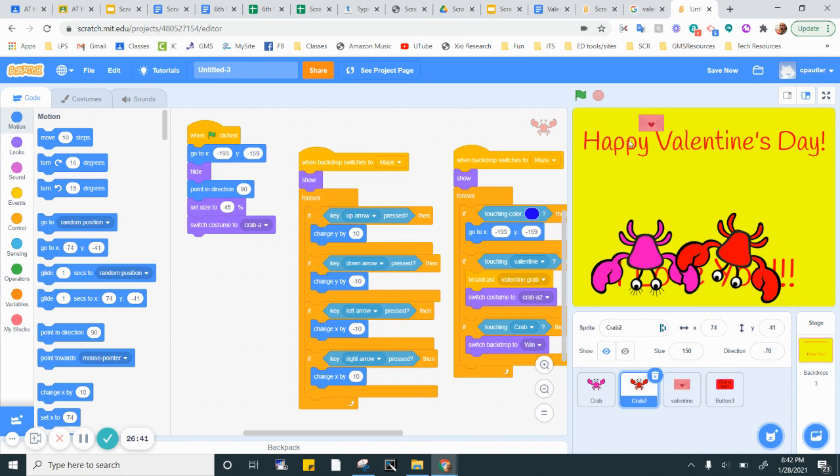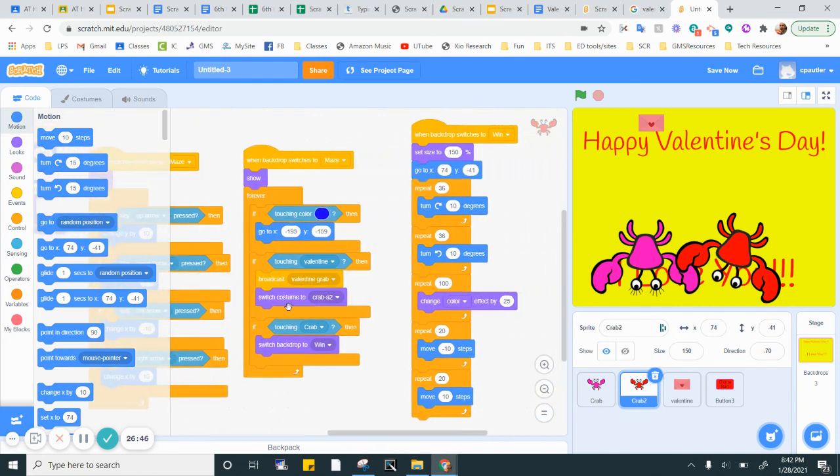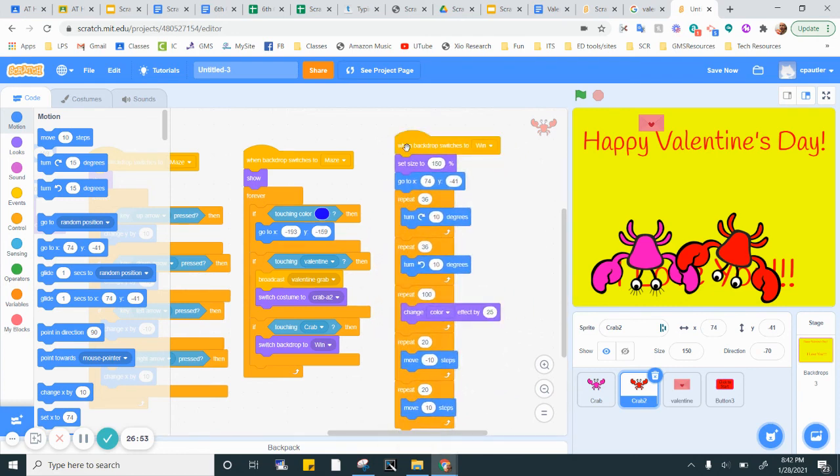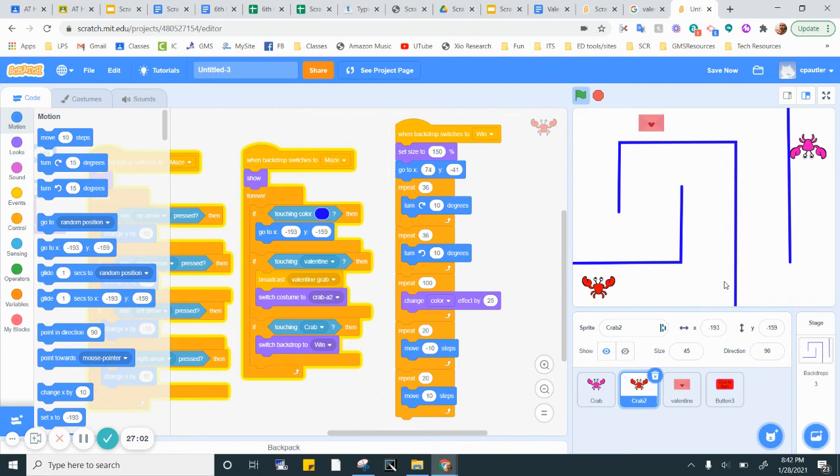Now, so then I basically said, okay, when they're touching, it's going to switch the backdrop to this win one. And when the backdrop switches, that's this thing right here. When backdrop switches to win, it's going to do a lot of stuff. And you can look at this and everything. But here's what it looks like. So we start this, boom, boom, boom, and we've got this. Okay, so I'm getting quick at it now. That's the hardest part right there. And then ready, here we go.